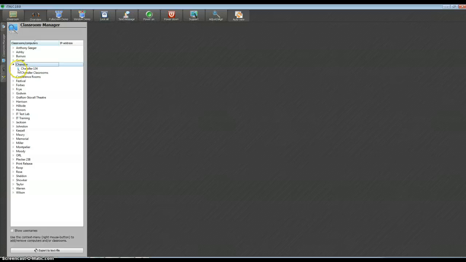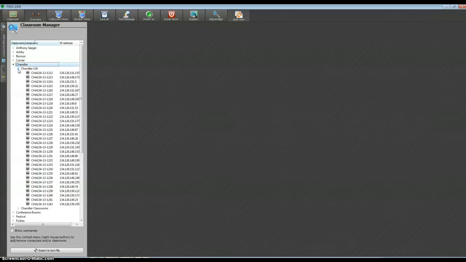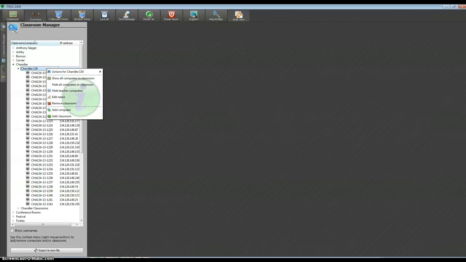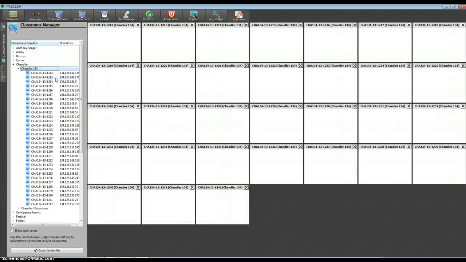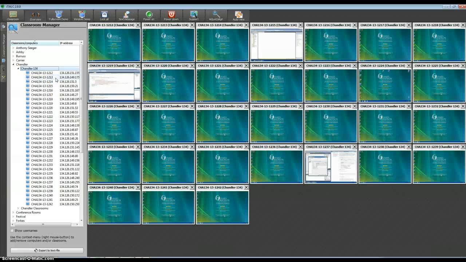So we're going to open Chandler 134, and to view all computers, we're going to select Chandler 134, right click, and then select Show All Computers in Classroom. Now this is bringing up all the units in Chandler 134. As you can see, there are 3 students currently using the computers in this lab. Now, to gain remote access to a unit, I simply click this gray bar right here.